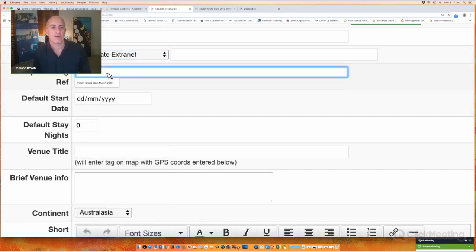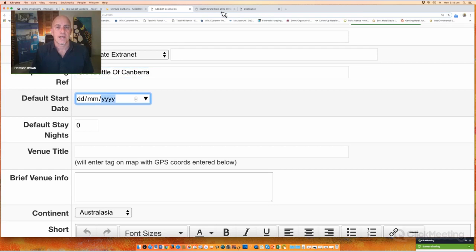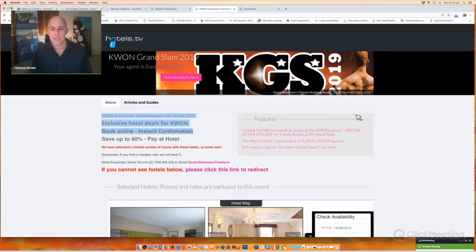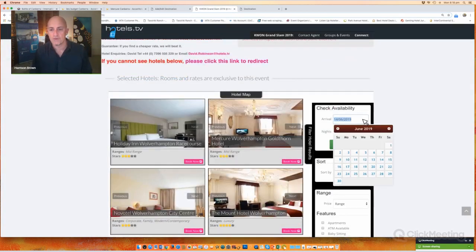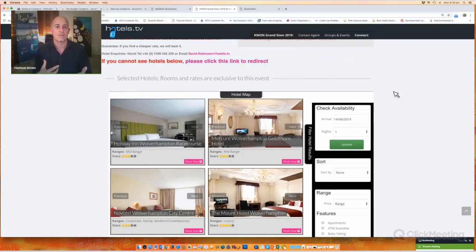If you've got a group booking reference, so when the bookings come in, you could say ISCA Battle of Canberra, and that's going to show up on every confirmation that's emailed to a hotel. So everyone can be grouped under this group, this event. Even though they're booking individually, they can all go into there. Now, default start date. If you look on these pages, you'll see we have a default start date of the 14th of June. This is so that when people come onto the website, they're not messing about starting off at 010101.